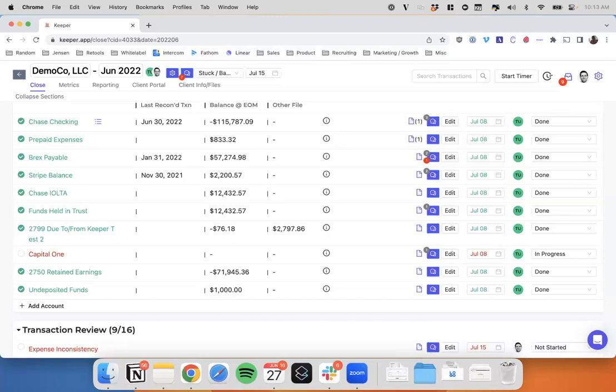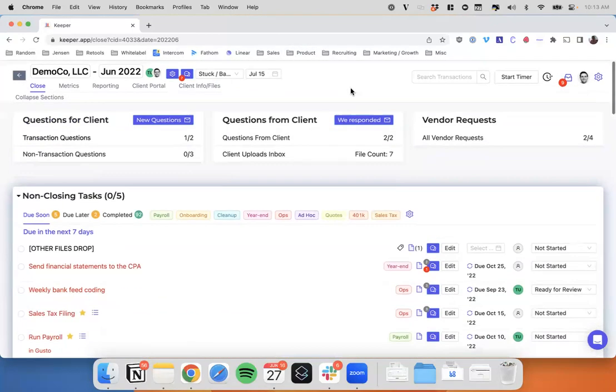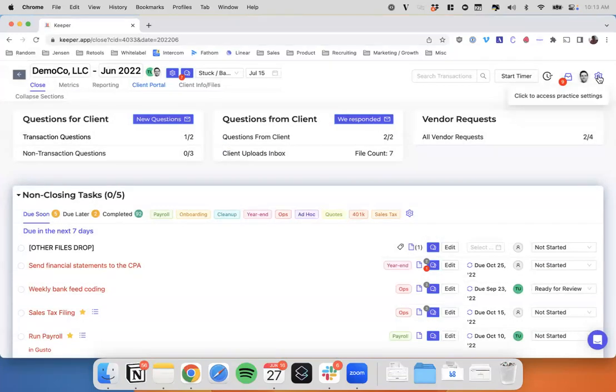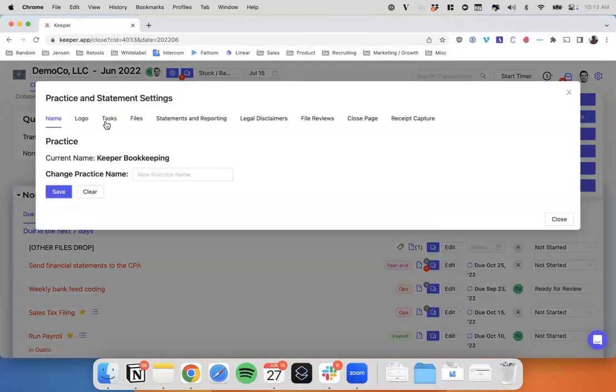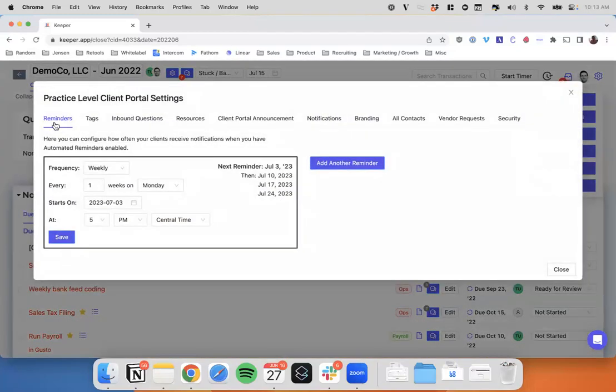Okay, and then Amy asked, can you schedule recurring emails? So you do have the ability to send reminder emails. That's probably not what you're asking about, but I will just cover it briefly: if you have this reminders checkbox enabled, you're able to send automated email reminders to your clients. And the frequency of those goes out according to your reminder settings, which are here in your client portal settings.